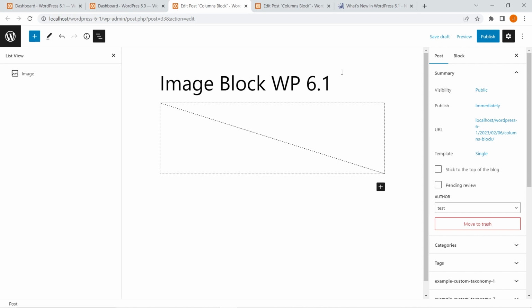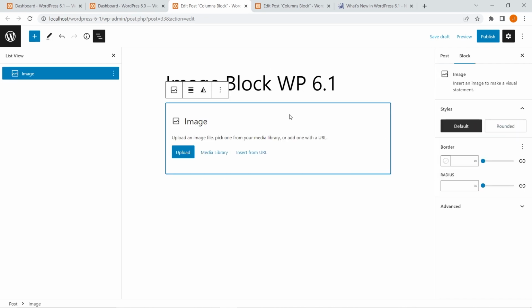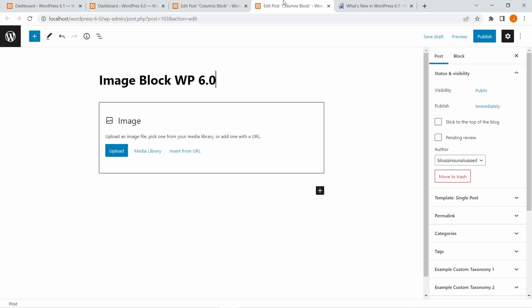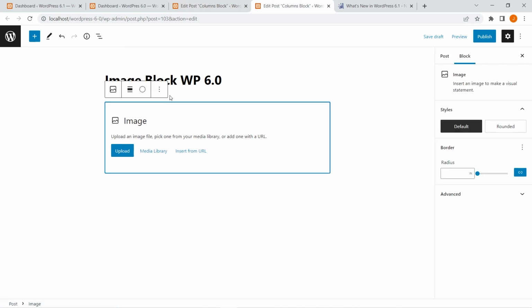Now to see this change, what I've done is basically I've added an image block in WordPress 6.1 right over here, and I've added an image block in WordPress 6.0 right over here, and you can see borders are right over here. You can change the radius, however you cannot customize each side. You cannot add the color or the width or the styling, although styling is missing in the image block, but you can add colors and the width.